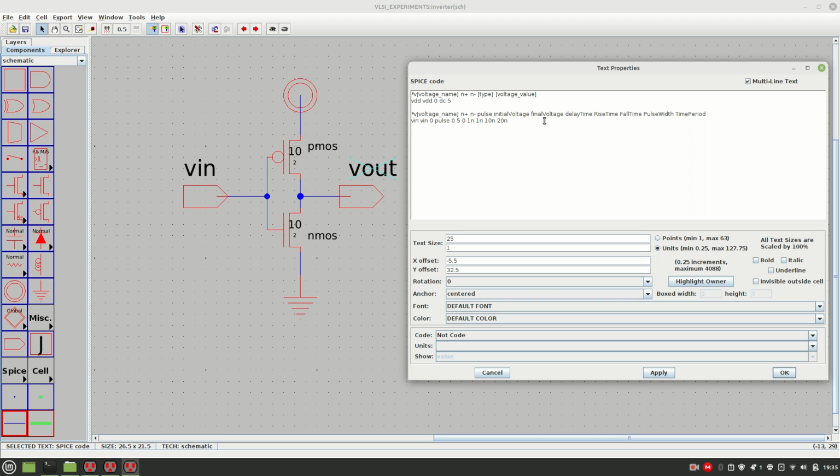So fall time, just remember n plus, n minus, pulse. This is the pulse, and then initial voltage, final voltage. There are 2 voltages, and then 3 delays. First one is the delay time, then rise time and the fall time. Then this one is the pulse width, and then the time period. So you just need to remember this.